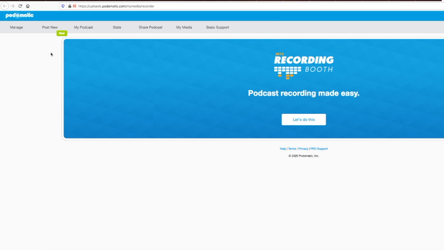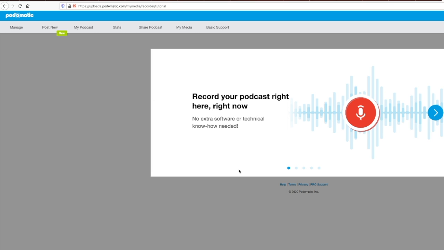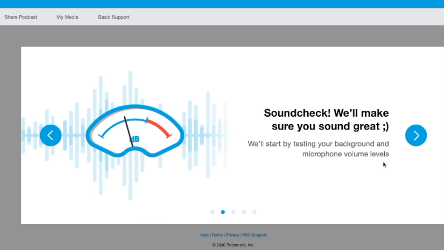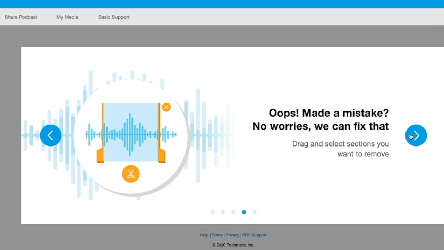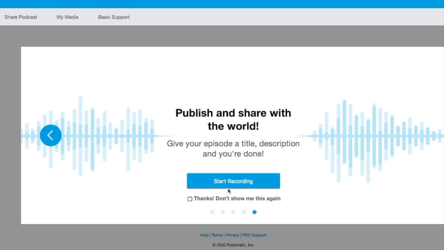With recording booth, it brings up some good guideline help tools to help you set up if you're doing it for the first time. It's going to show you some quick tutorials and give you all the help you need. It's going to go through a little check just to make sure that our sound will sound really good. If we follow the instructions as it goes, and now we're ready to start.